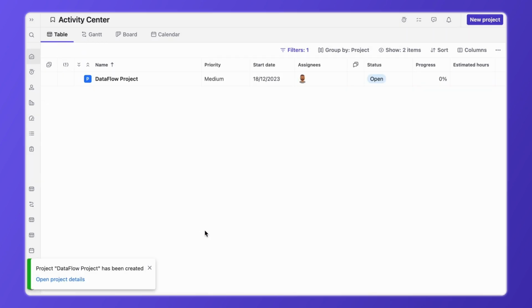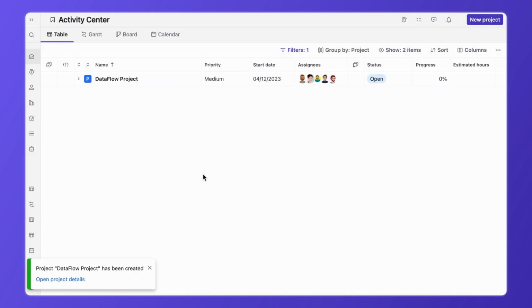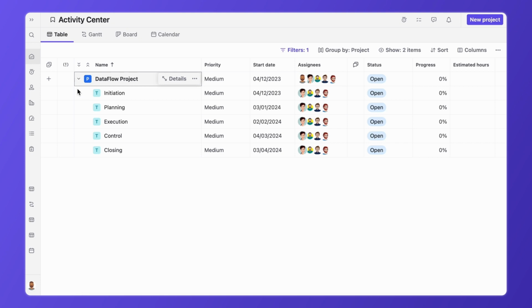If no template was selected, you have the option to add activities and build out your project. If a template was selected, then Birdview will create a project using the information that was defined on the template. And there it is. That is how you create a project in Birdview.